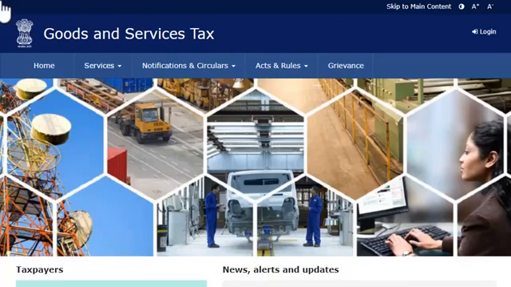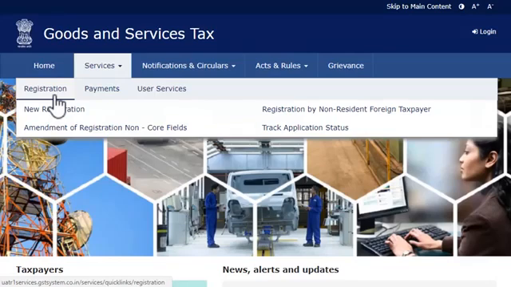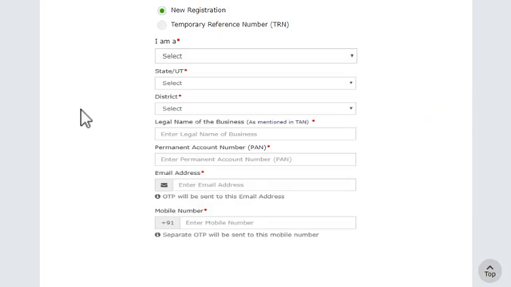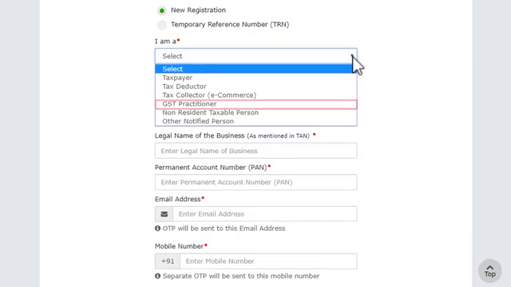www.gst.gov.in. From the home page, open the Services menu, click the Registration category and select New Registration option. Note that the fields marked with a red color dot are mandatory fields. Select New Registration and GST Practitioner.